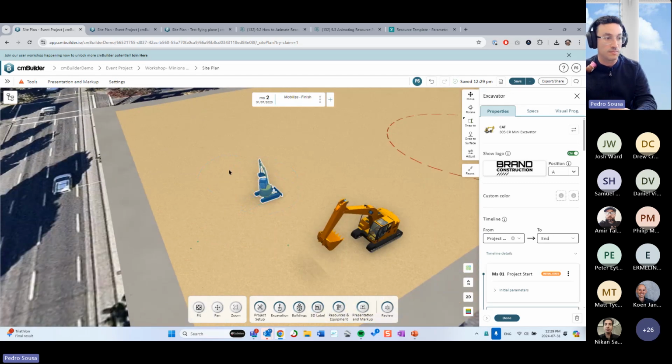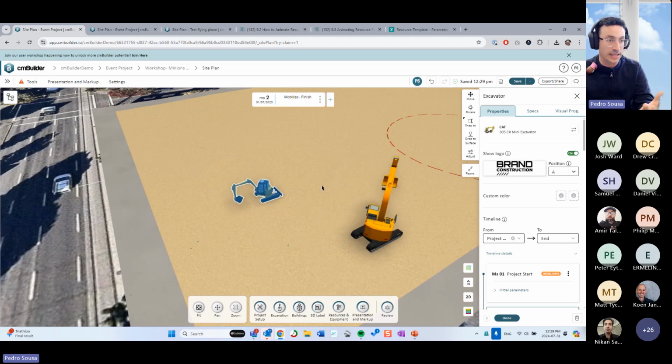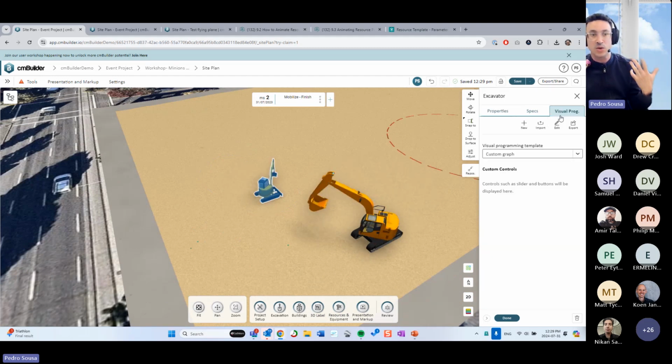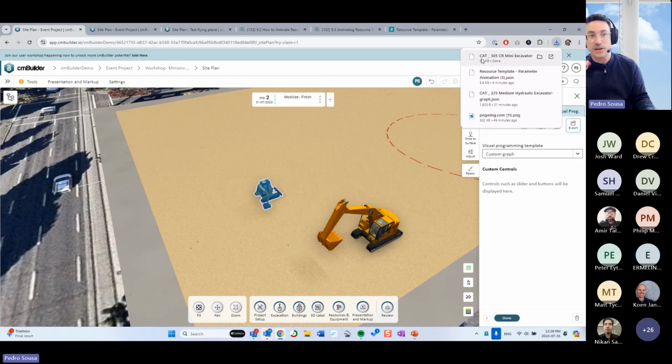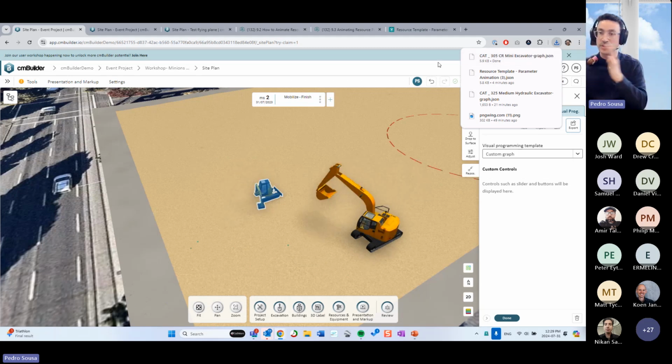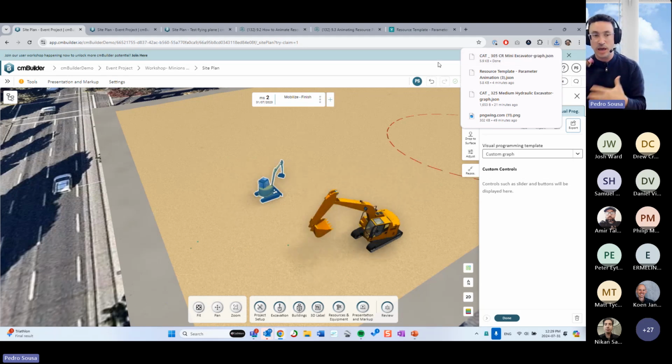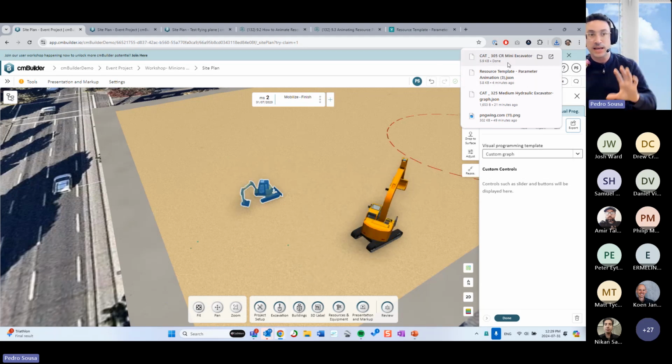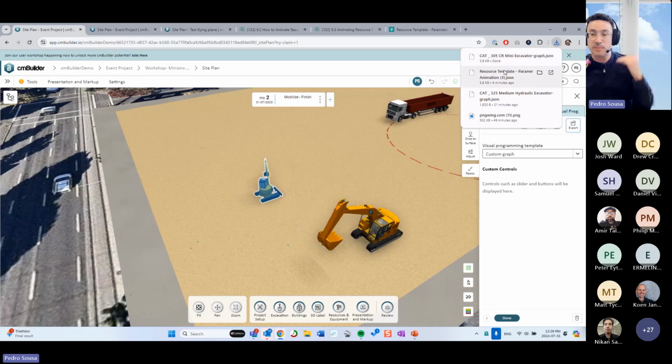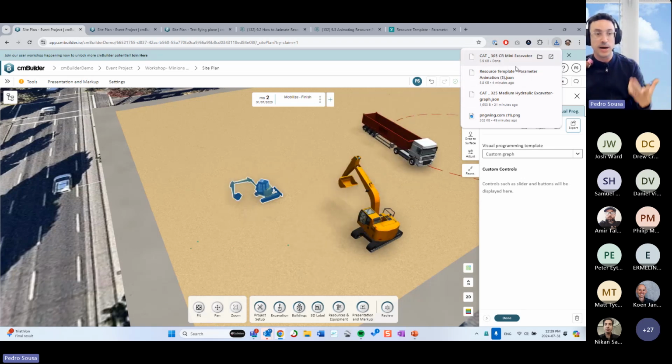So, let's say that you like this template over here that you edited and you want to create your library of templates, you can click on export over here, and this is going to download a file with the name of the resource. So you can open this, you can rename this file and put this into your own library and so on and so forth.